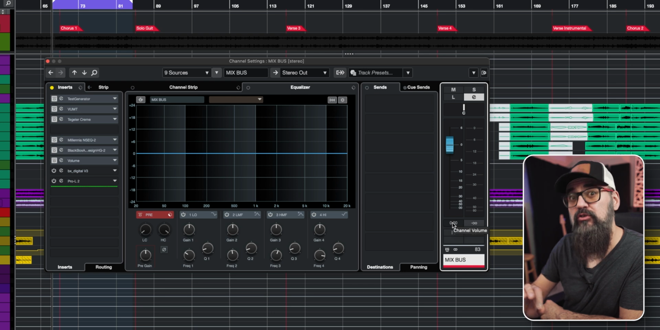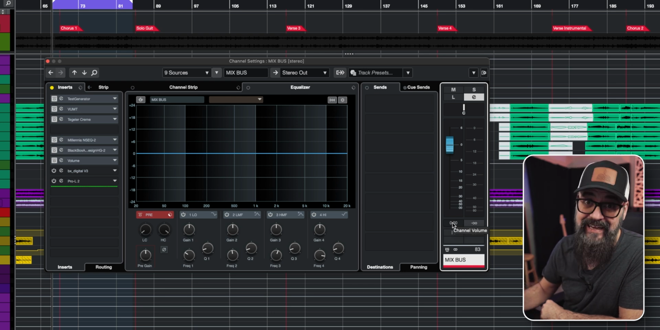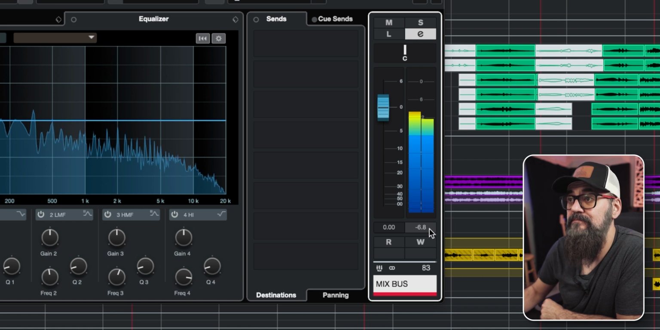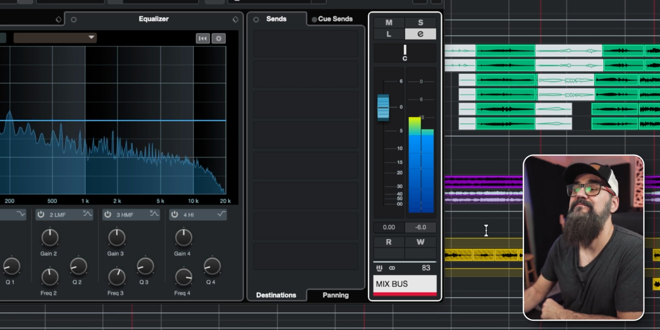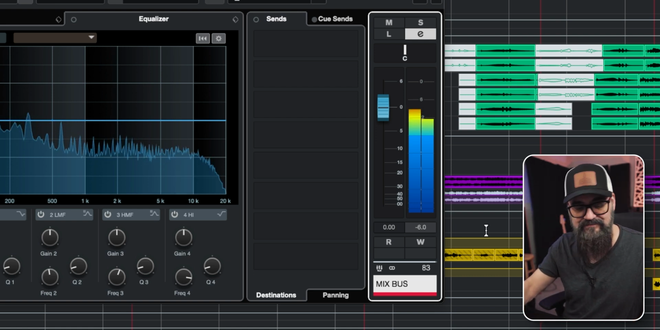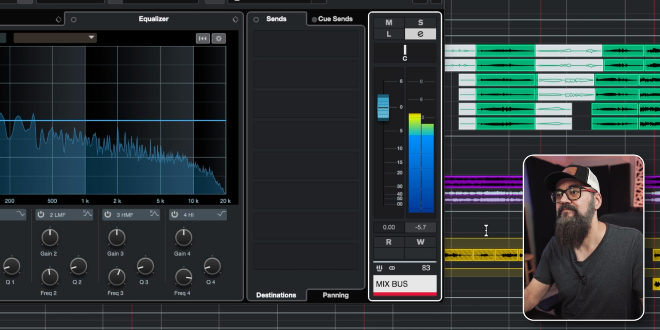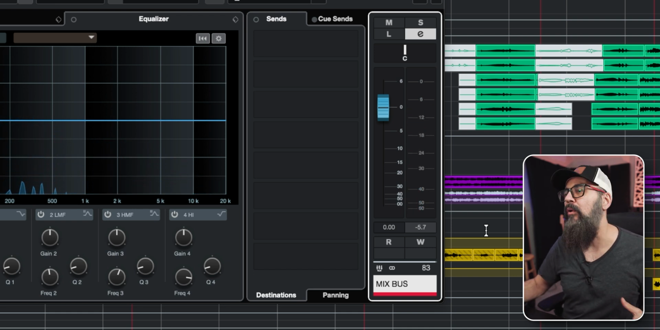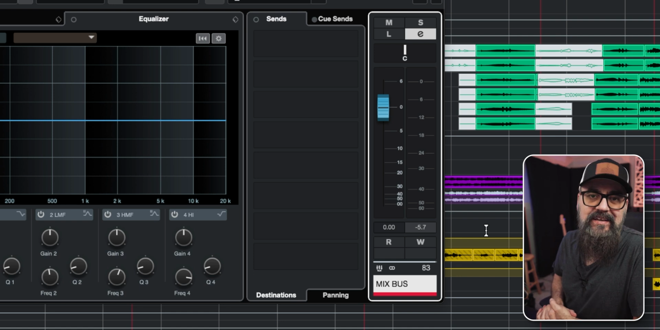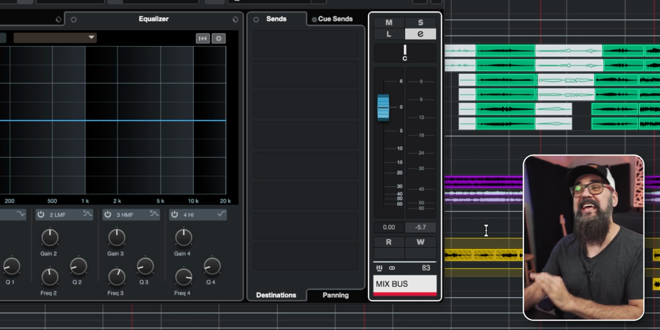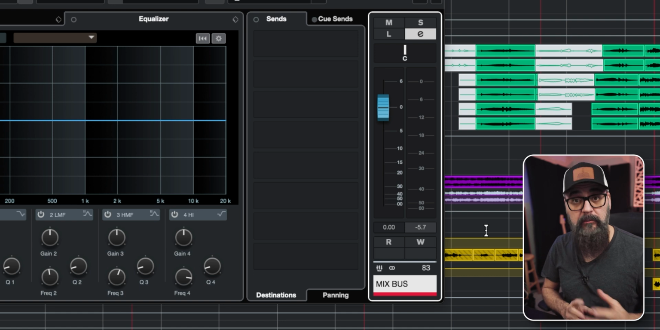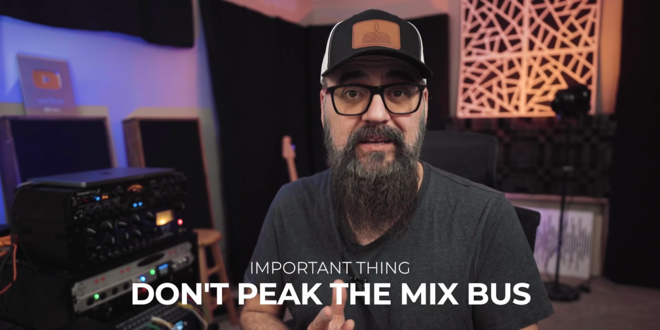Now pay attention to the level while I'm playing the mix. Okay, so it goes up to minus 5.7 or so dBFS. And this is actually a very good place to land when it comes to the mix bus. The most important thing is not to peak the mix bus.